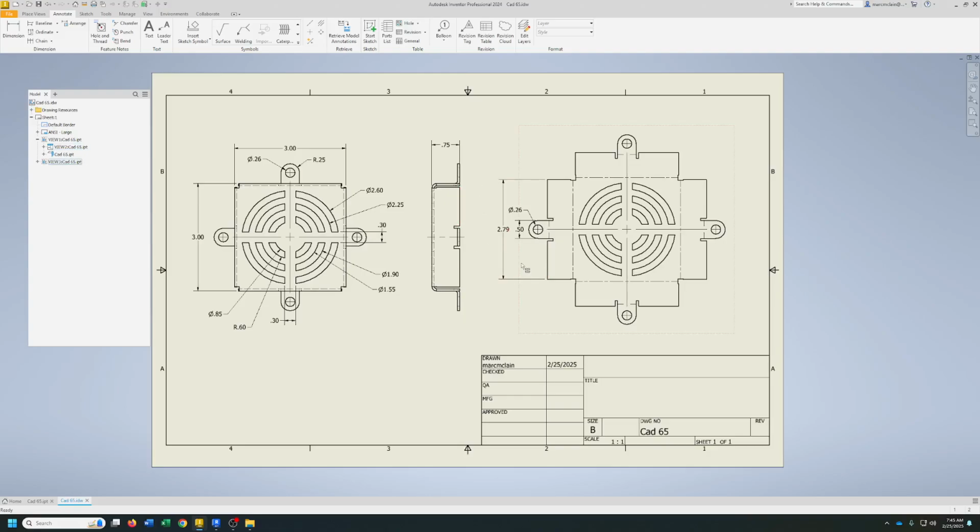So anyway, if you have any questions, raise your hand, I'll come help you. But I think this is pretty self-explanatory, so we'll go on to CAD 66 next. See you then.